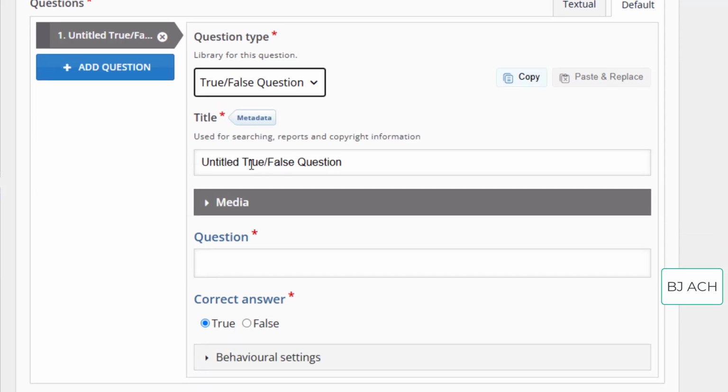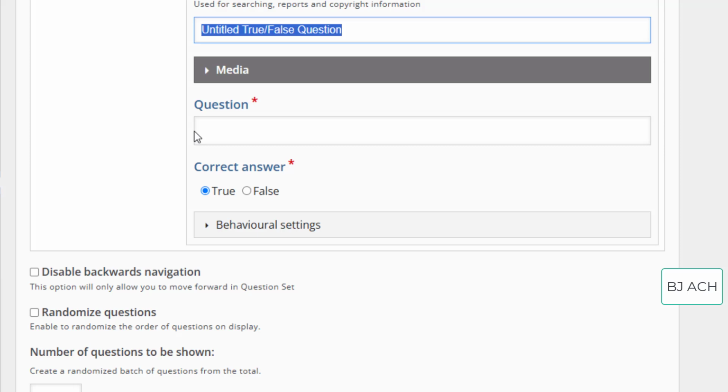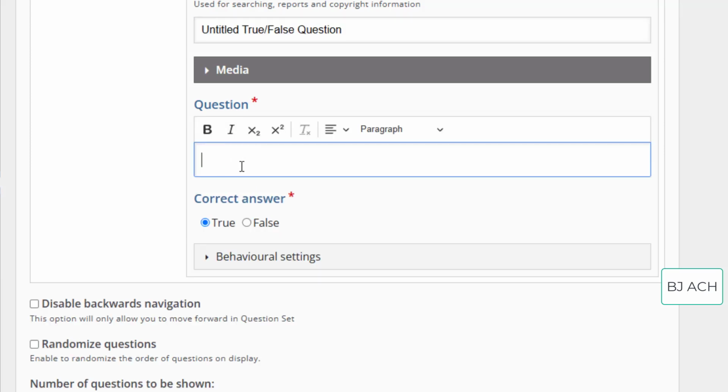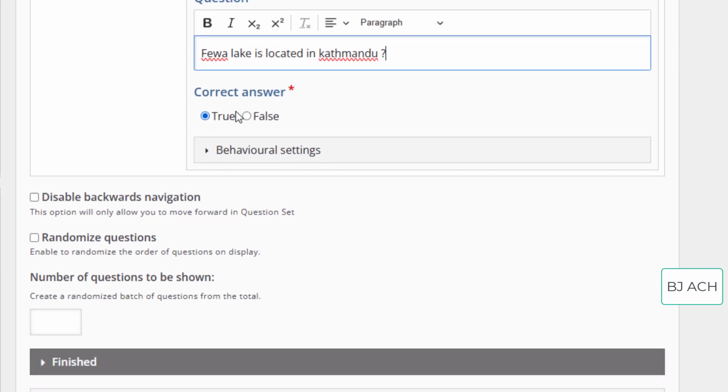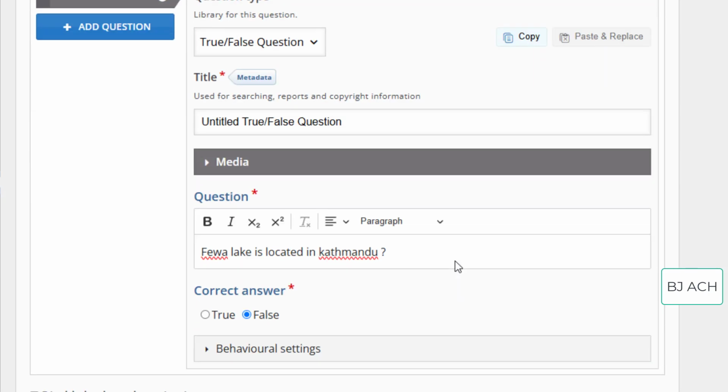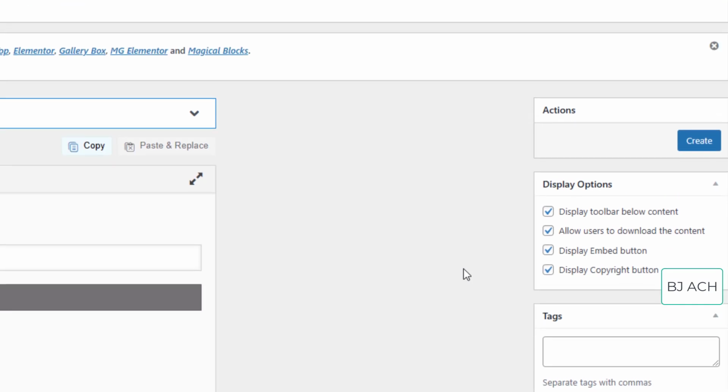So on title you can change the name here, right? Question: Phewa Lake is located in Kathmandu. This is the question. True or false? Correct answer is false, right? So this is first question. Now go up and click create.